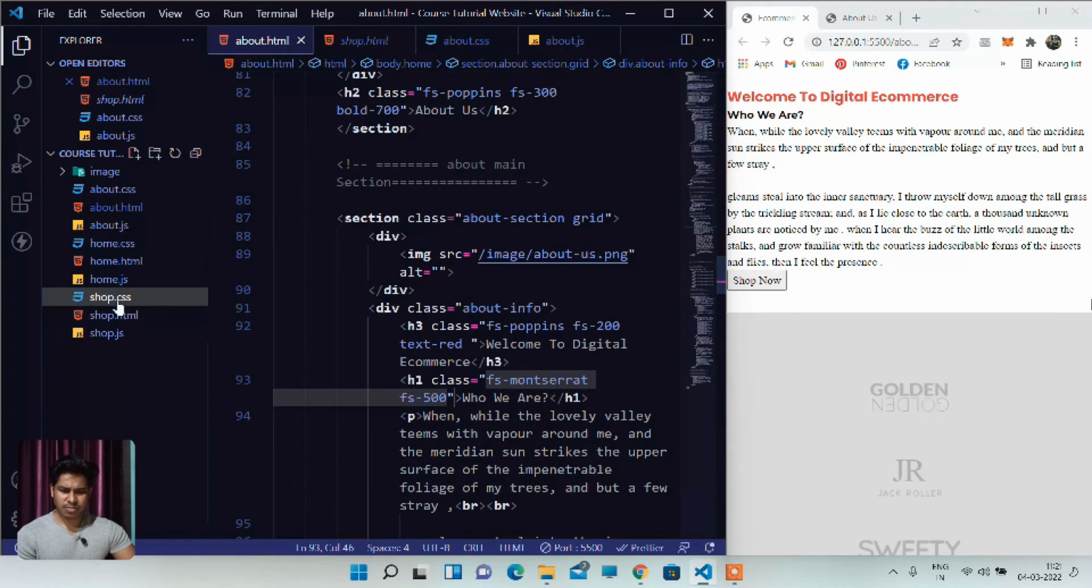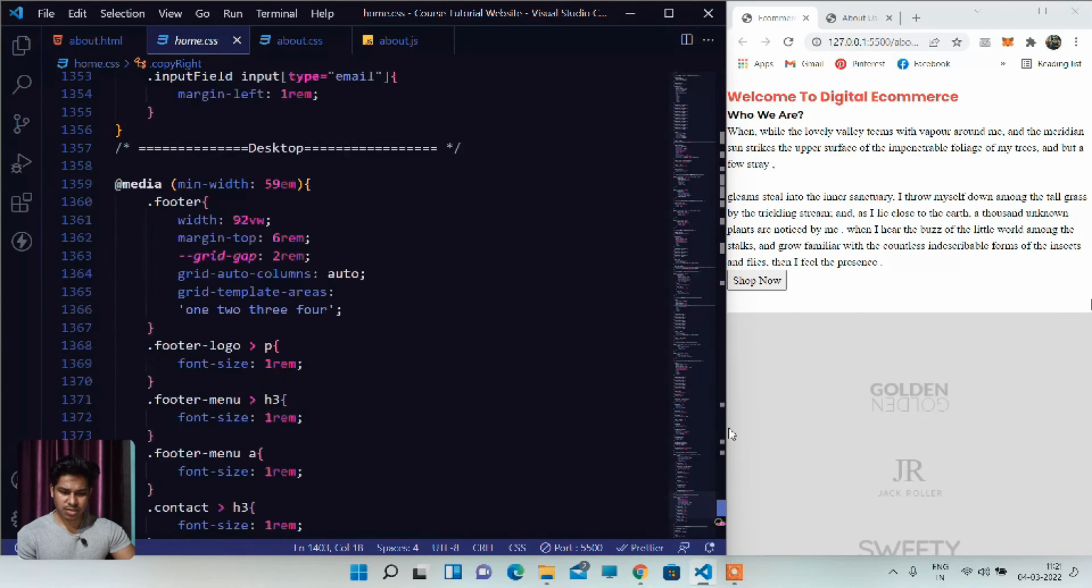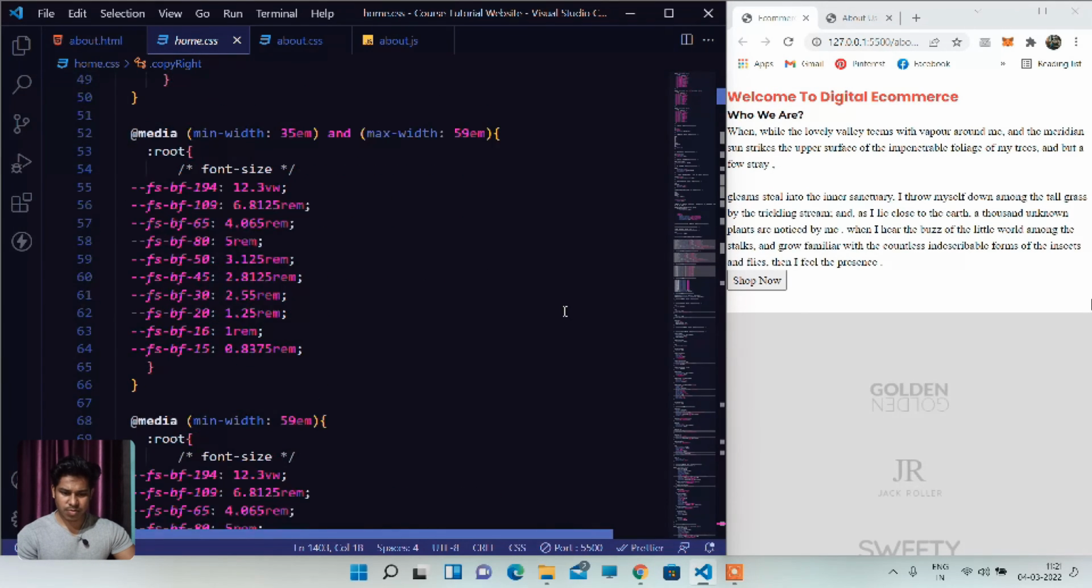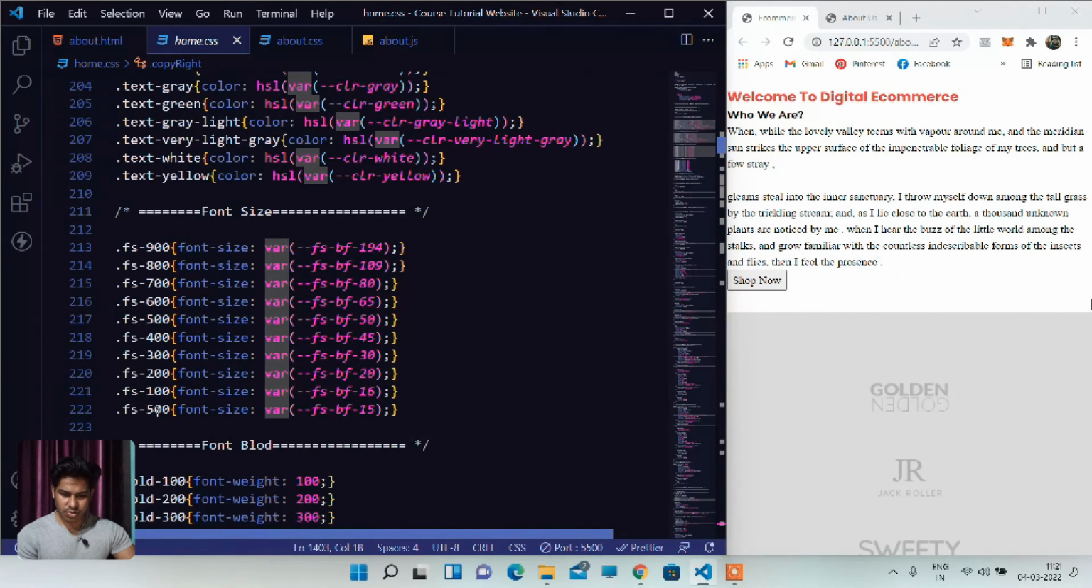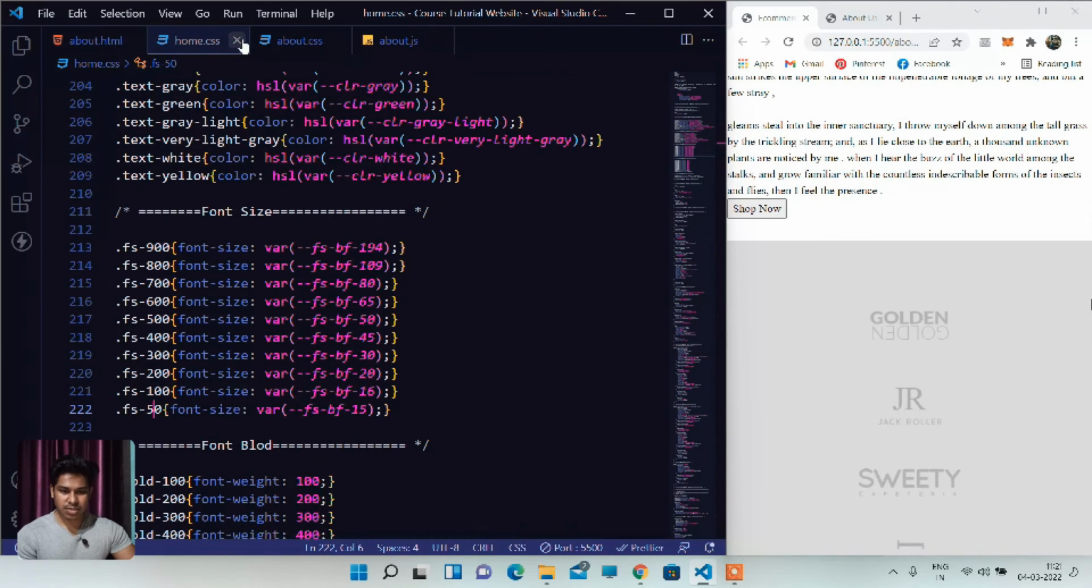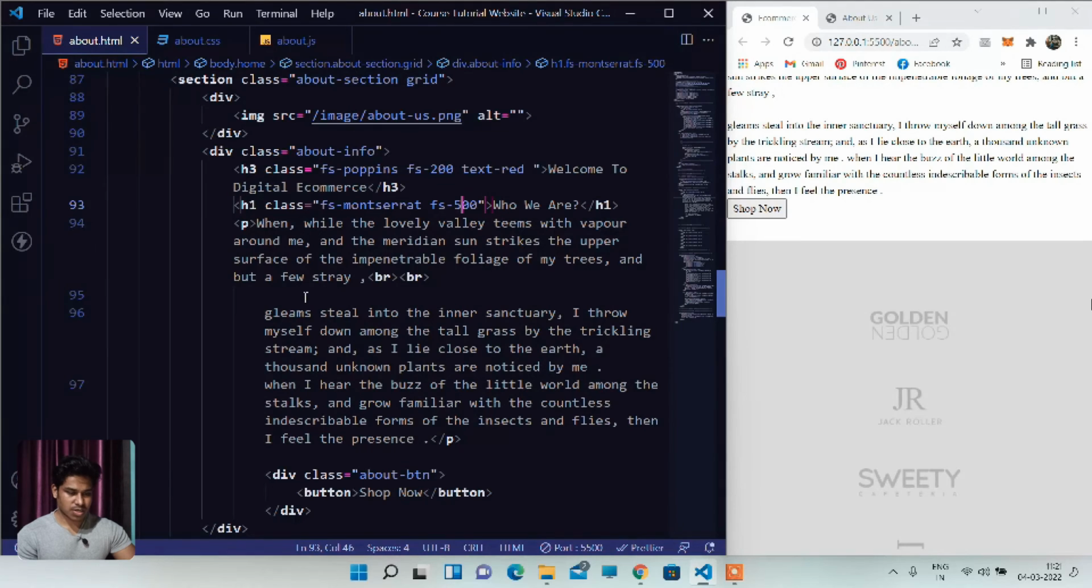Let's come back to my main CSS file, home CSS. Let's come up here and see what the problem is, why the 500 size is not working. Let me check. Oh, it's 50. I have already declared 500, and further down I have assigned 50 again for the 15 pixels. The same property was assigned two font sizes, and that's why it was overwriting the first one. So 50. Let's come back to my about section, and now I think it's working fine. Let me add the other classes.